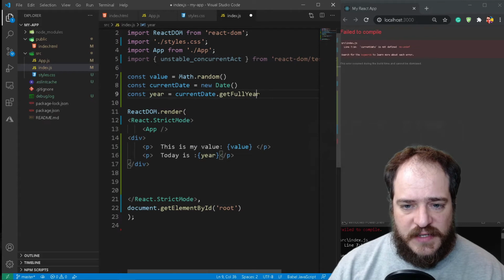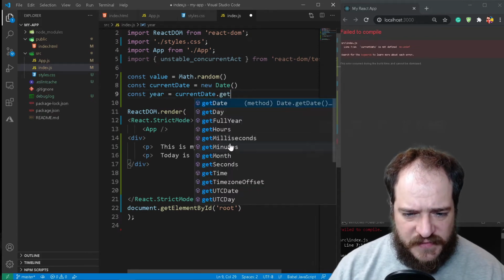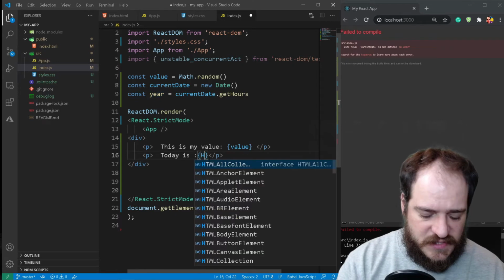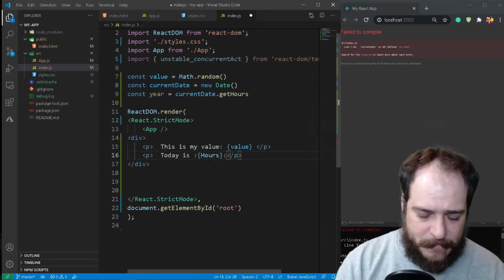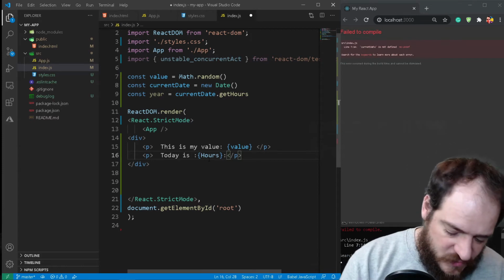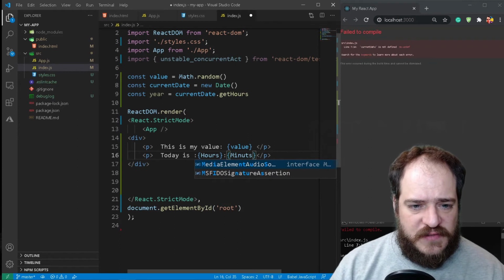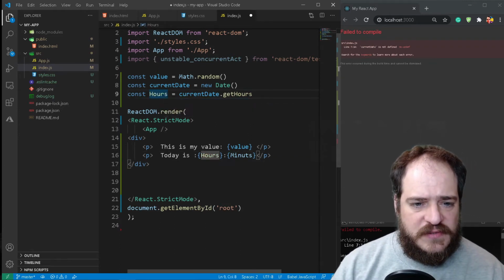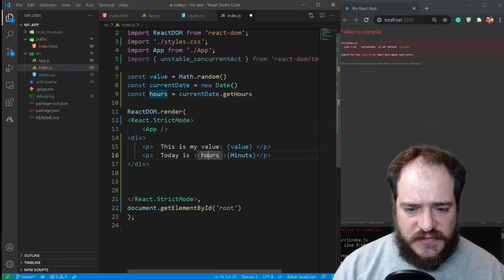So actually, let me see here what I want, what I have here, hours, minutes, hours. Yeah, let's change this for hours. And here let's put another one called minutes. Minutes is going to fail, of course, because here I'm going to put hours. It should be lowercase in this case, so the variable should be lowercase.